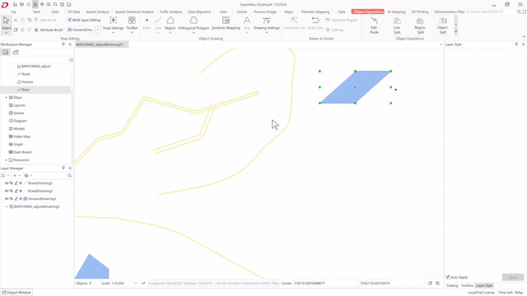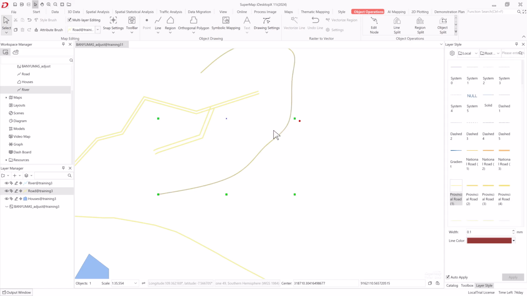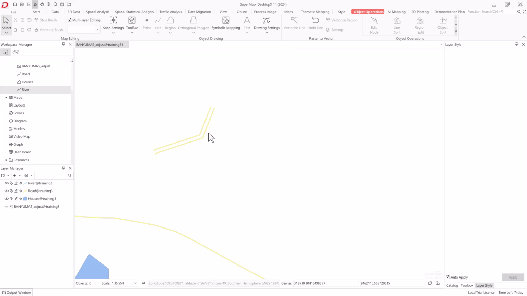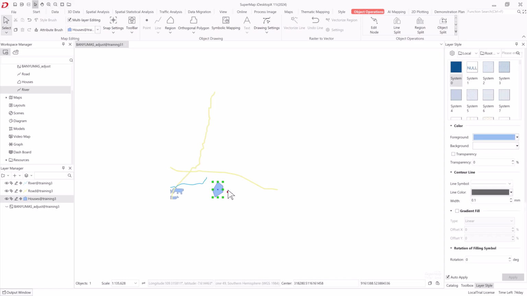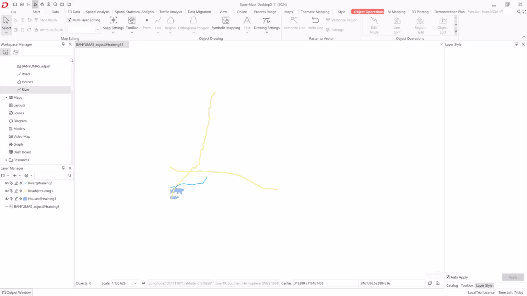I think this training is enough to stop here. I hope that after you watch this video, you can register the map yourself. To digitize or vectorize, you can try various tools provided on the Object Operation menu.